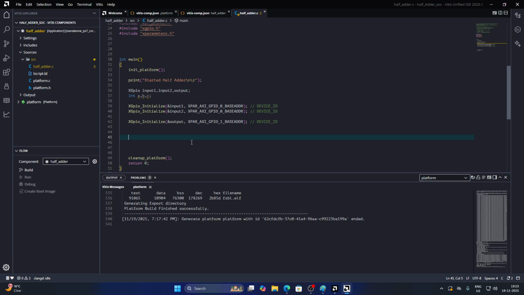How will you define it? XGpio_SetDataDirection. Then you have to write the first argument, the pointer, which is input 1. Then the channel. Which channel are we using? Two channels, right? First channel. And what is the mask? I will just write here: mask equal to 1 means input, and mask equal to 0 means output.